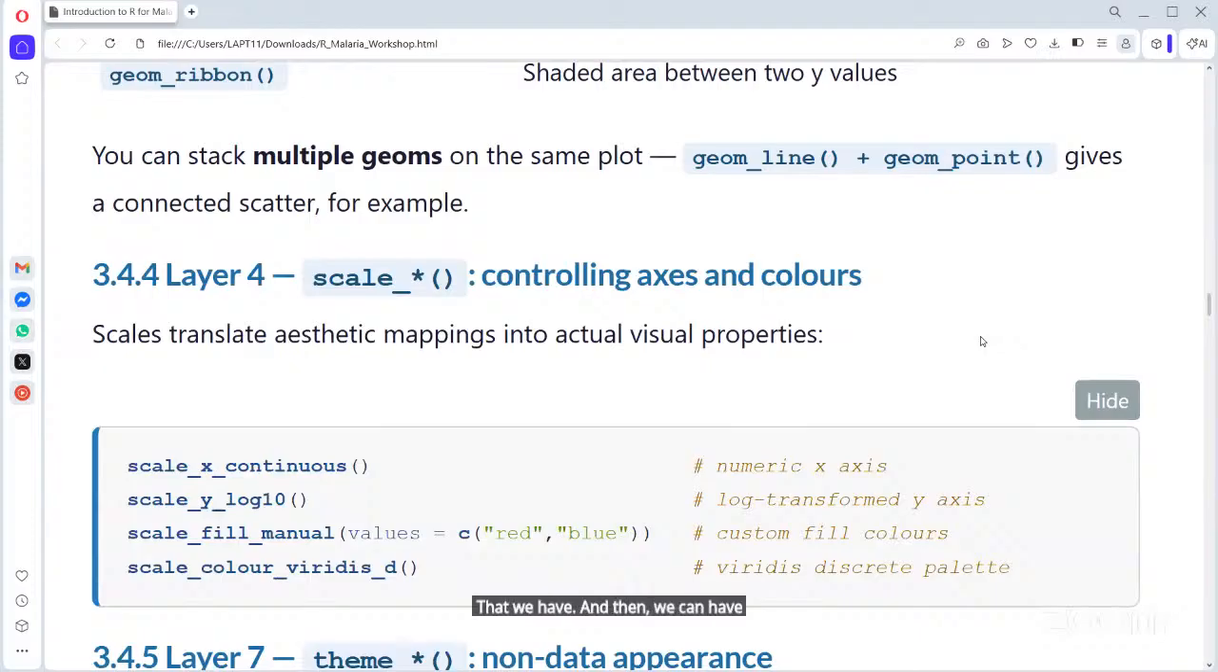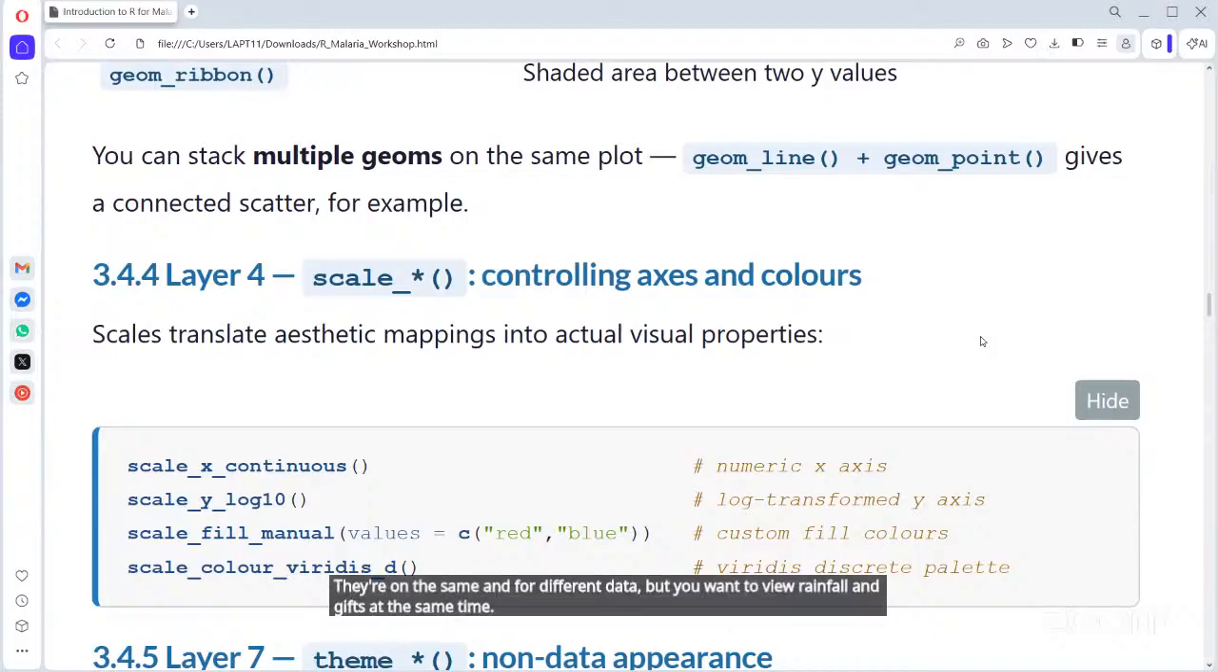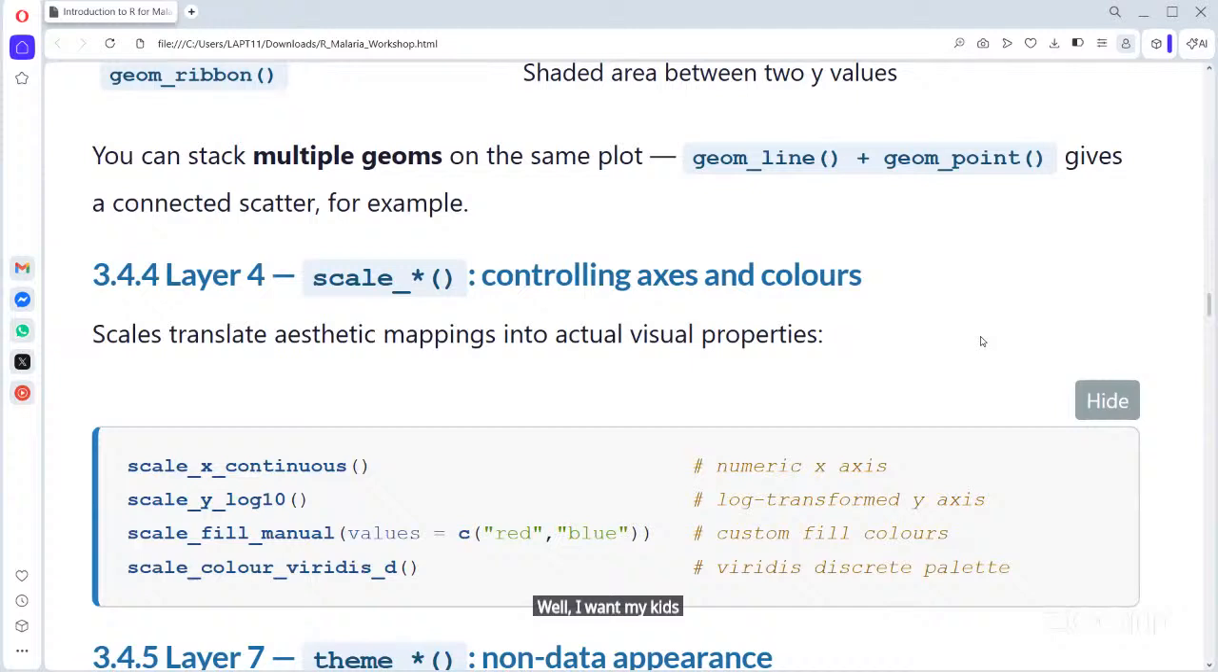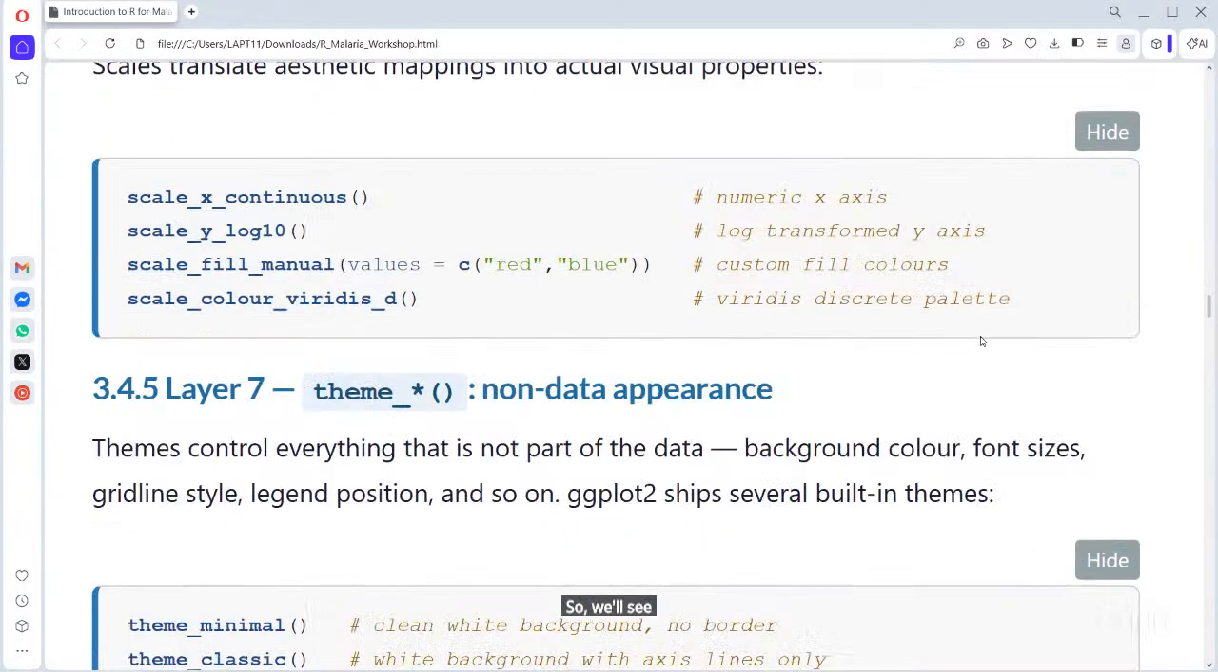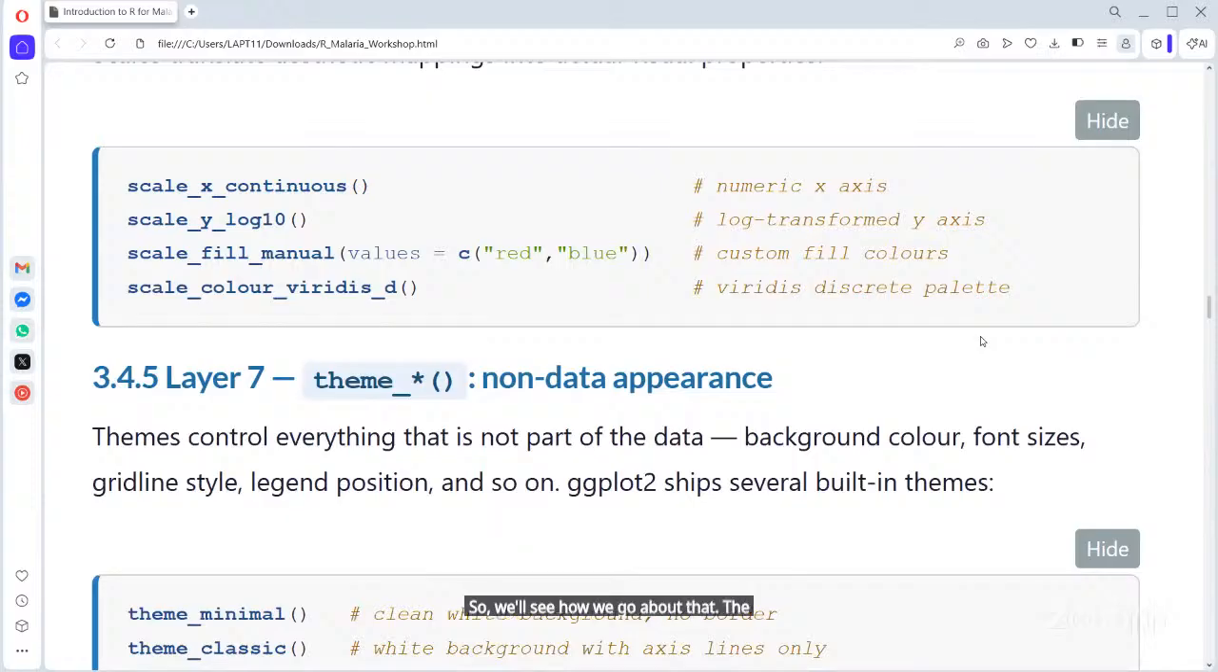And then we can have many of those geoms. You can stack them at the same time. For instance, you want to have a point, you want to have a line, from the same data or from different data. For instance, I want to view rainfall and cases at the same time, but I want my cases to come as points, and I want my rainfall to come as a line. I can stack them. And then the other one which has to do with scale is for controlling axis and colors. So we'll see how the colors are controlled.